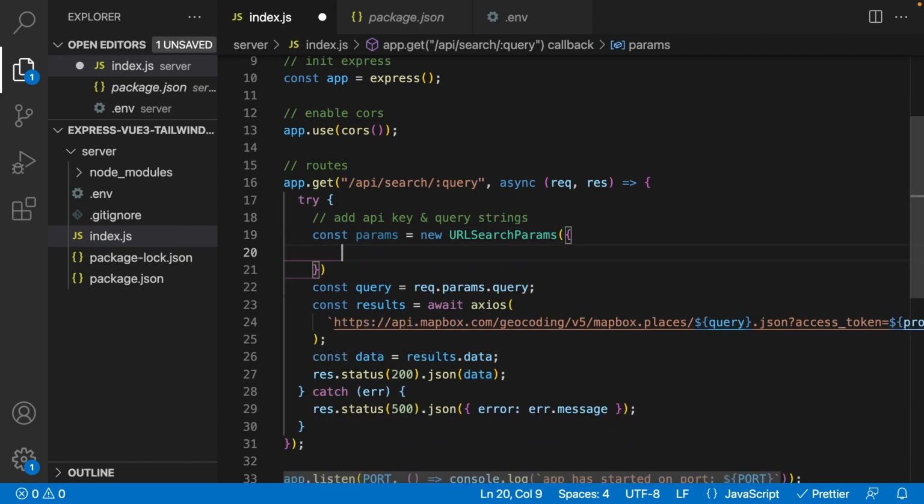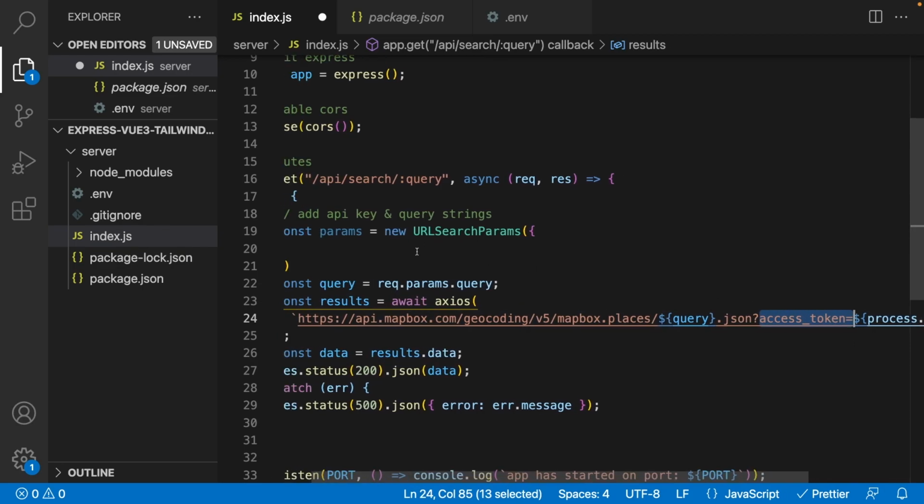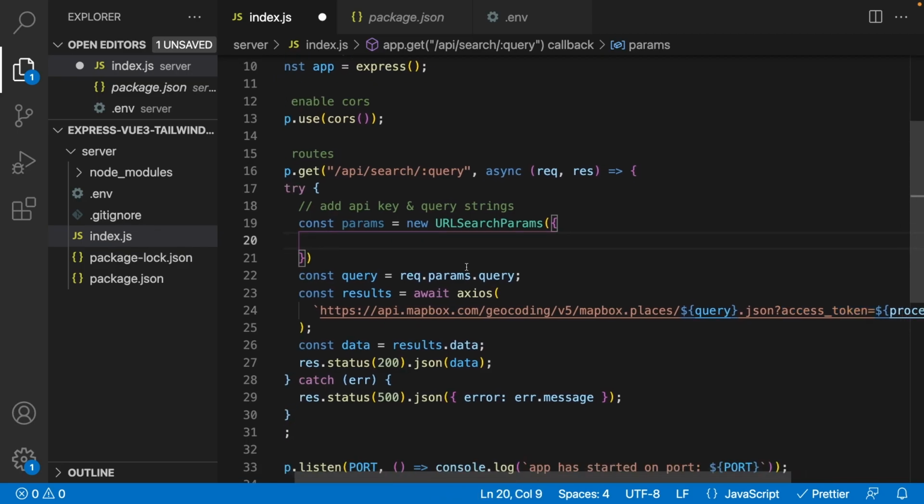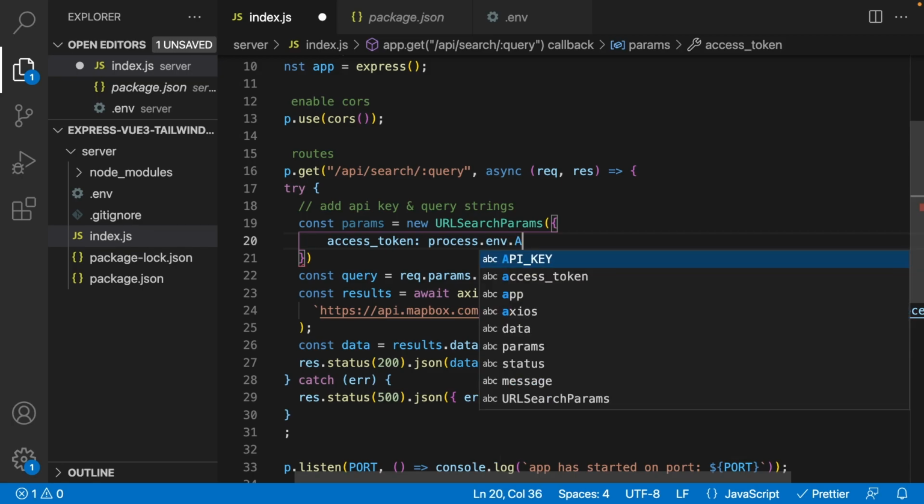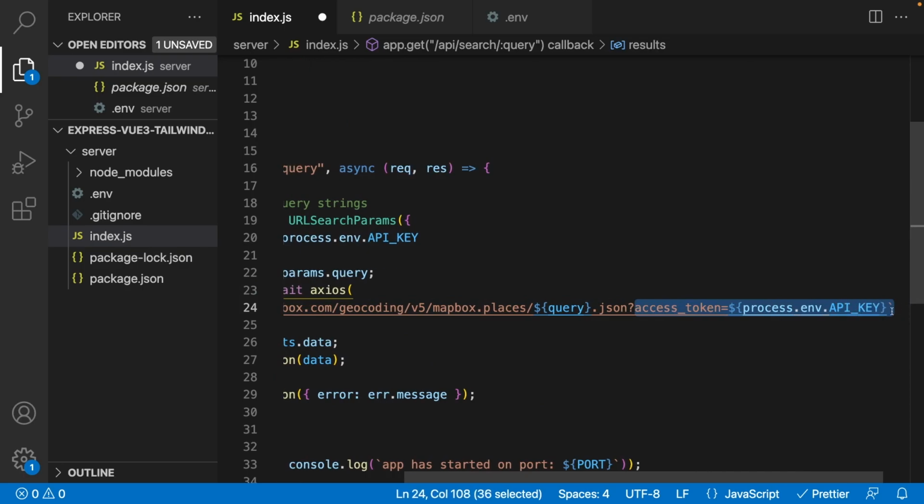Inside of here, first off, the access token is something that's always on the actual param. So you pretty much want to hard code this in here. That's never going to change. That's always going to be a part of the call we make here. So we'll say access_token is going to be set equal to process.env.api_key, just as we have it here. I'm also going to remove it from here, and you'll see why in a moment.